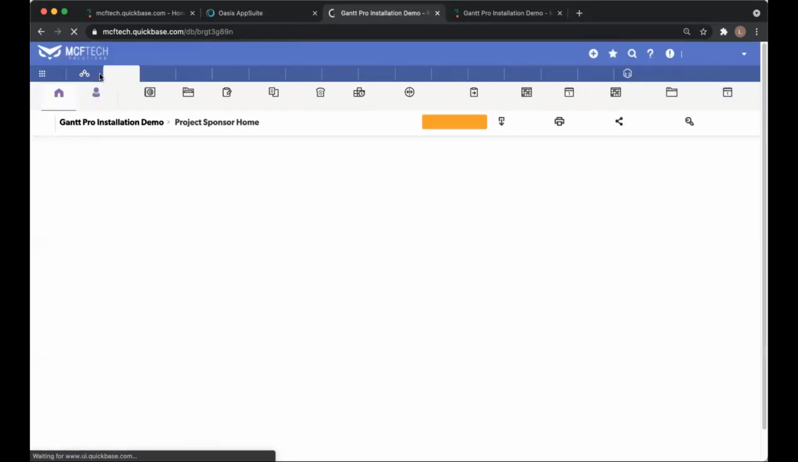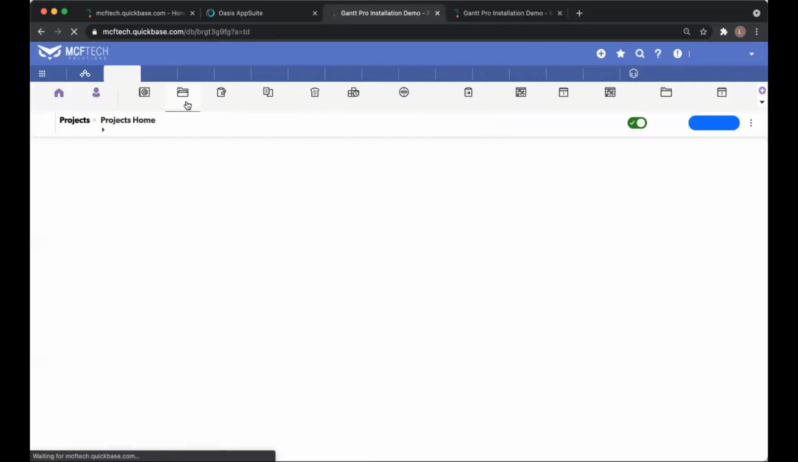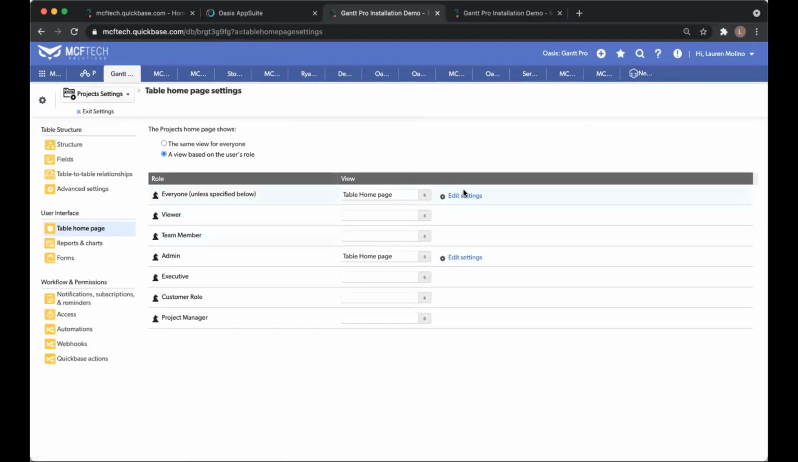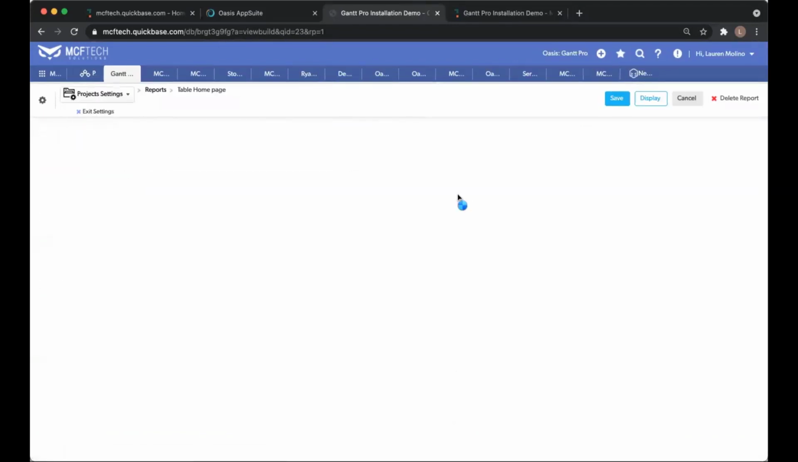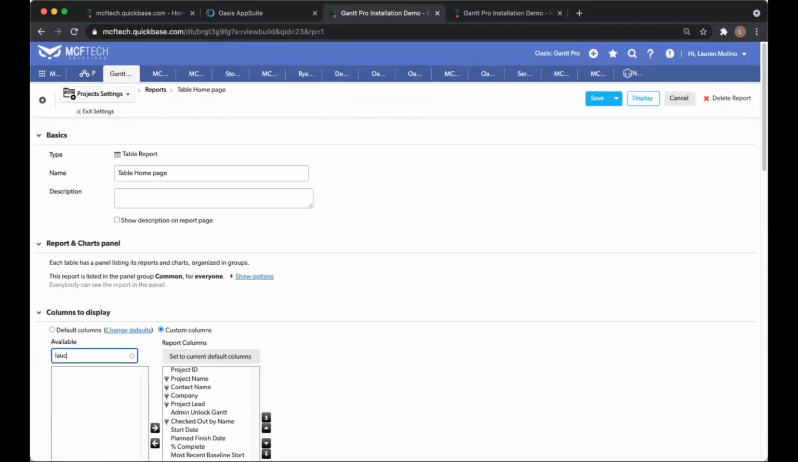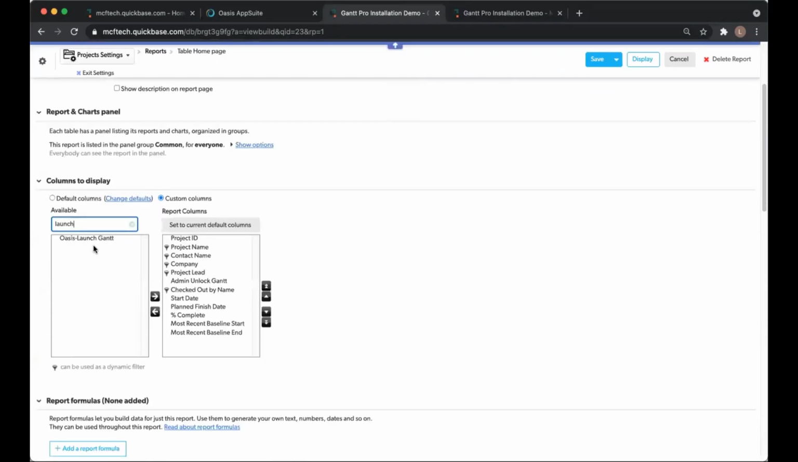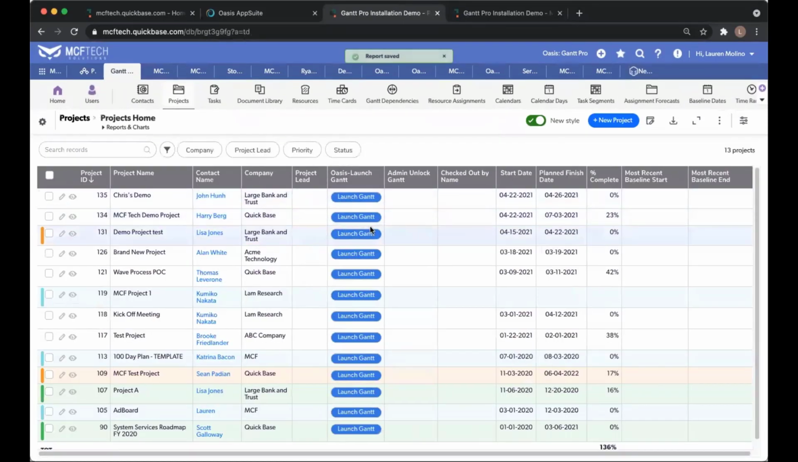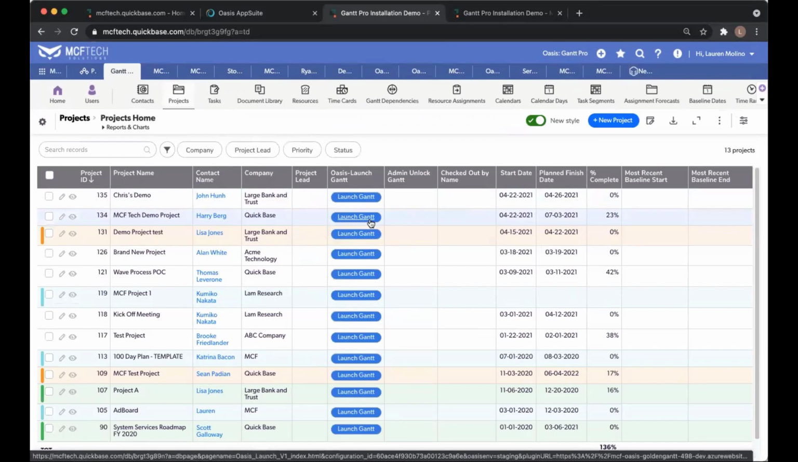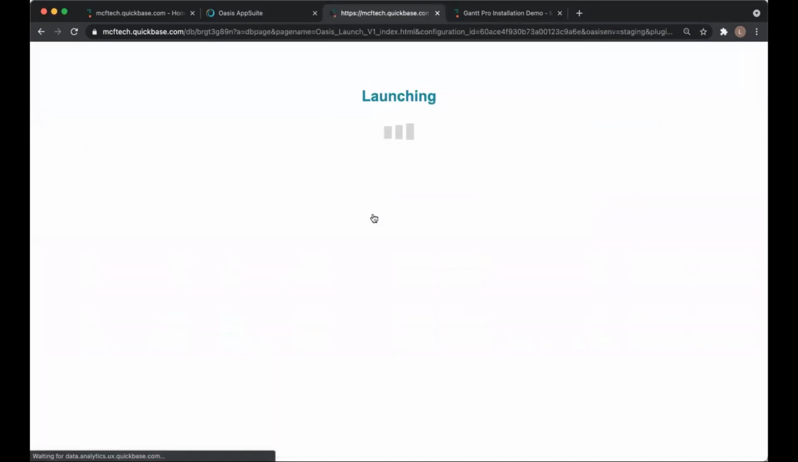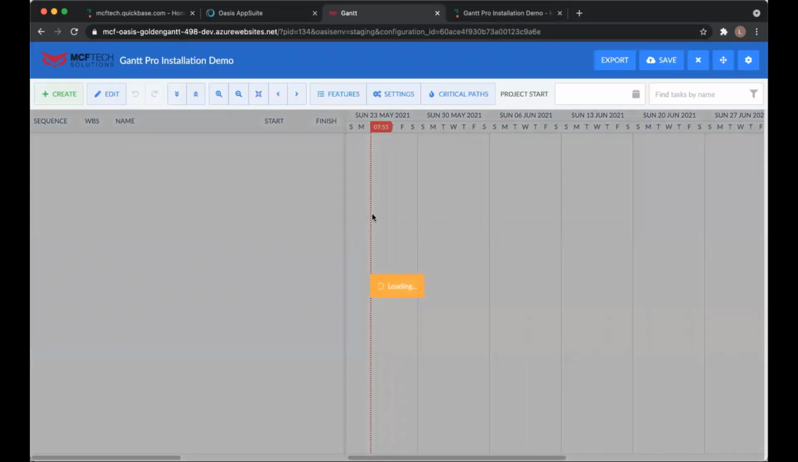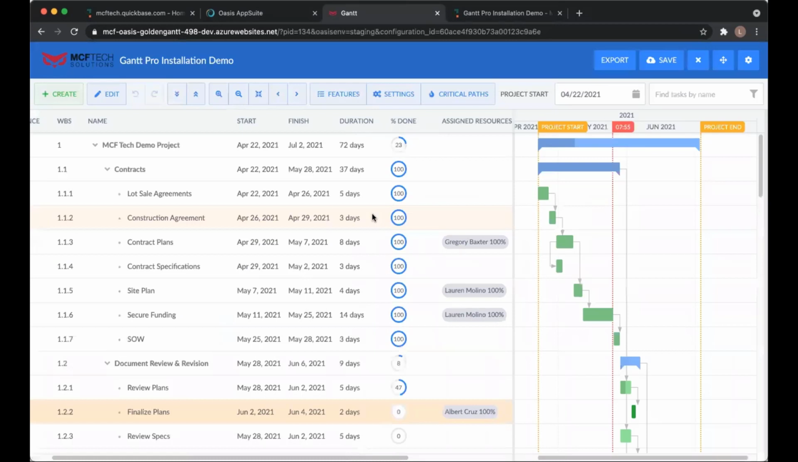Now, if I exit my settings and I go to the projects table, I'm just going to go ahead and add that new field here. So we're going to use our Launch Gantt button. All right, and then from here, you're ready to go and use the product. So if I were to click Launch Gantt on this MCF Tech demo project here, we're going to go ahead and see our launching screen, and then the Gantt is going to populate. And this should include all of the task data that came over from Quickbase.